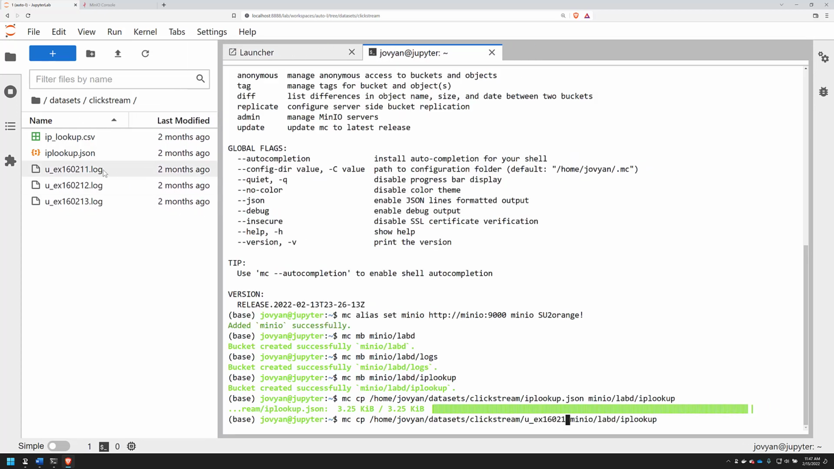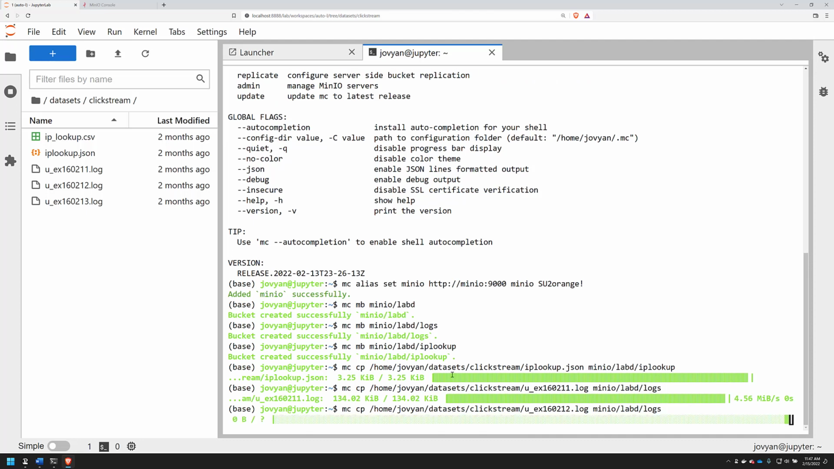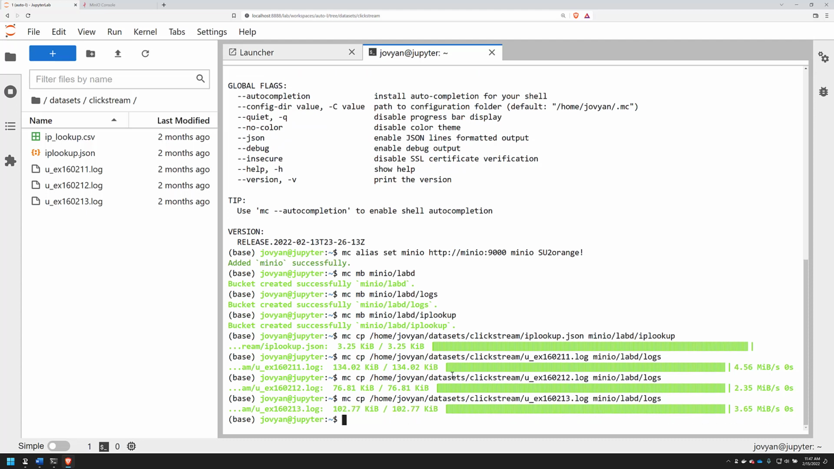There it is, 1 log. And then let's put that not in IP lookup, but let's put that in logs. And then the next one is 2112 log. And the third one is 2113 log. So I just put them all up there.